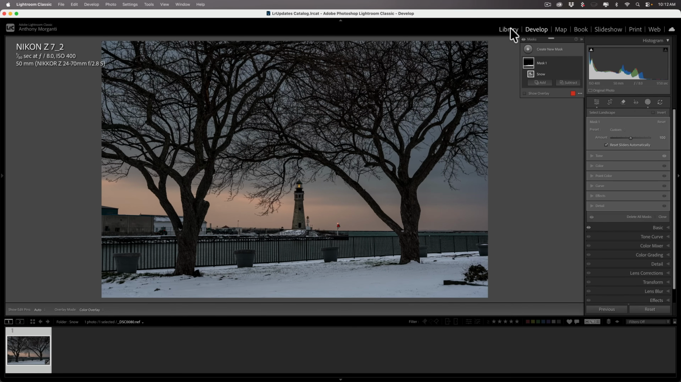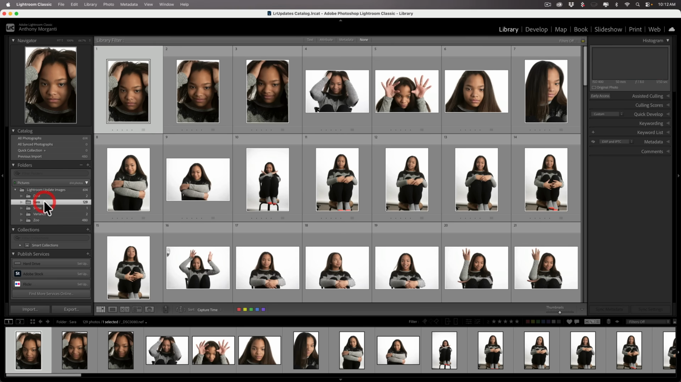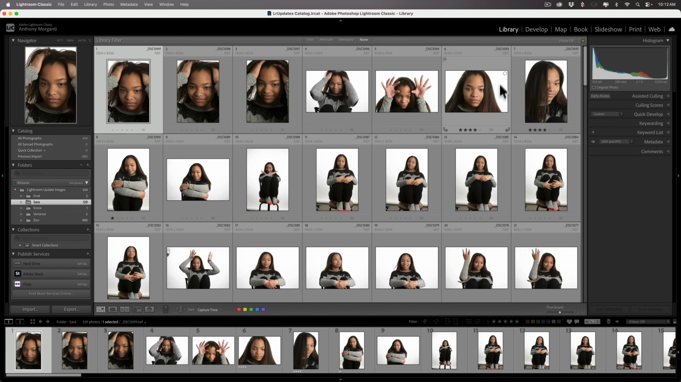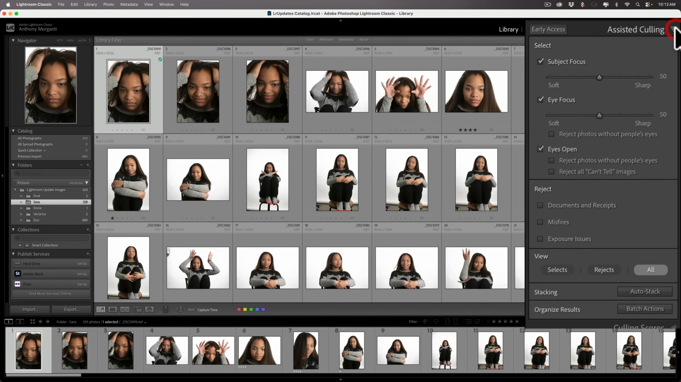So if we go over to the library module and I go to this photo shoot of Sarah, it's right here, assisted culling. When I roll this open, you'll notice you could have Lightroom sort your images by focus, eye focus, and whether the eyes are open or closed.